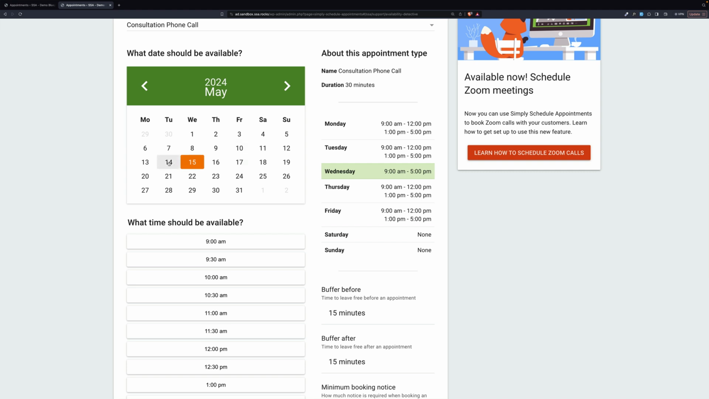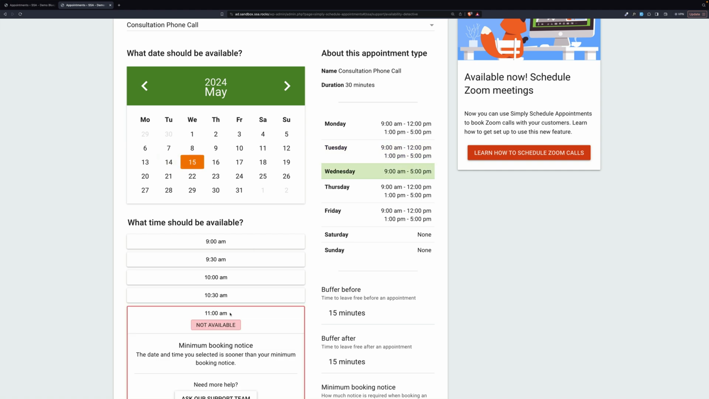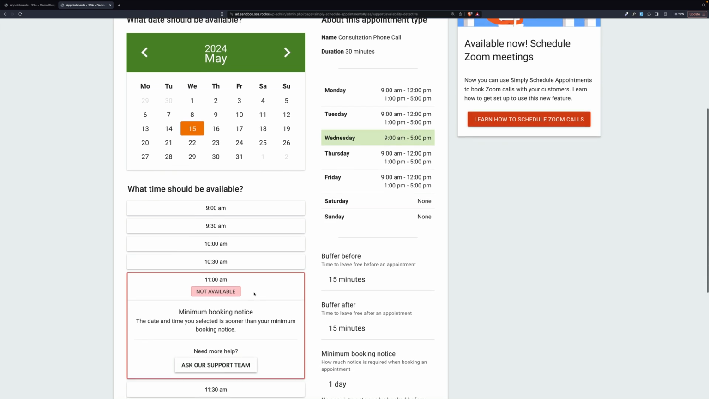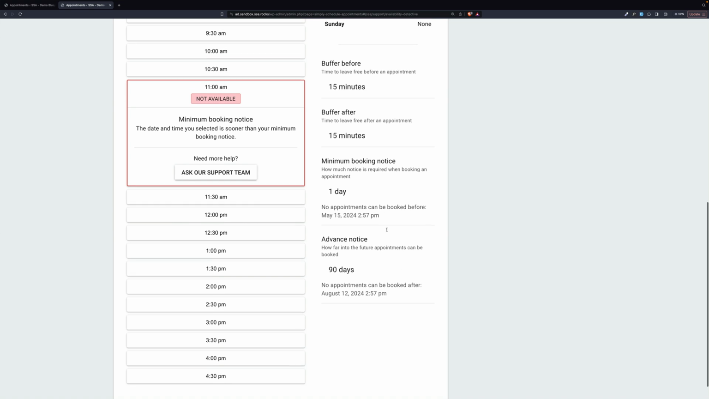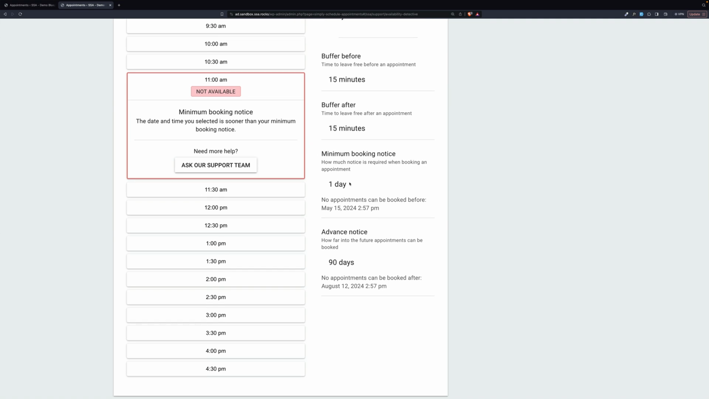Let's look at a different example. Today is the 14th, and I want one tomorrow, the 15th, at 11 a.m. Now, I know that Miles isn't until 3:30. And he's my only one. So why can't I book one at 11 in the morning? And here we have the minimum booking notice. So over in the right column, we go to minimum booking notice, and it's 1 day. Now that's actually 24 hours, which is why 4:30 still works, even though it's tomorrow.